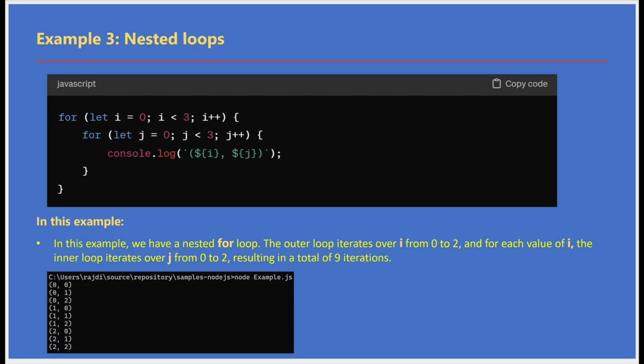The outer loop iterates over i from 0 to 2, and for each value of i, the inner loop iterates over j from 0 to 2, resulting in a total of 9 iterations. Output. In conclusion, a for loop in JavaScript is a key tool in any programmer's arsenal. Initialization sets the stage, condition dictates the duration, and iteration provides the progression.